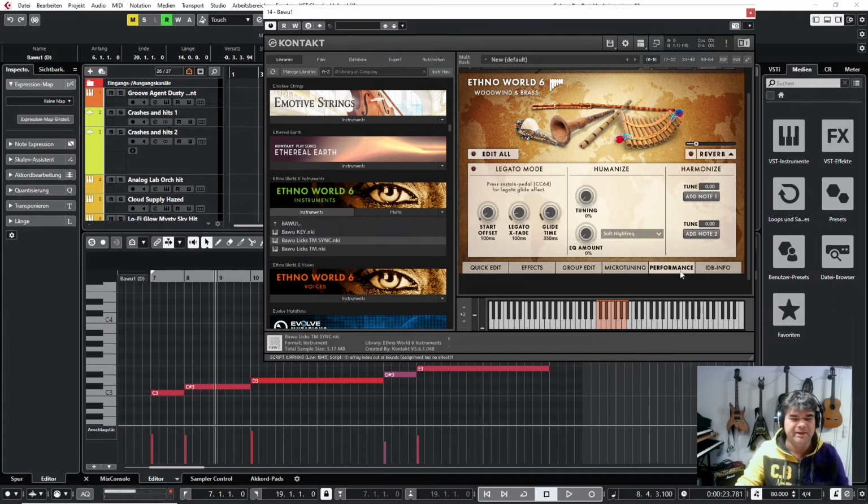And performance, here is a parameter humanizing. I think that's very interesting to make the sound more realistic, so I will add some percent. I think 5 is enough, and every phrase or note triggered will be a little bit different and not perfect in tune, so it sounds more like a real instrument than a sample. So let's listen again.